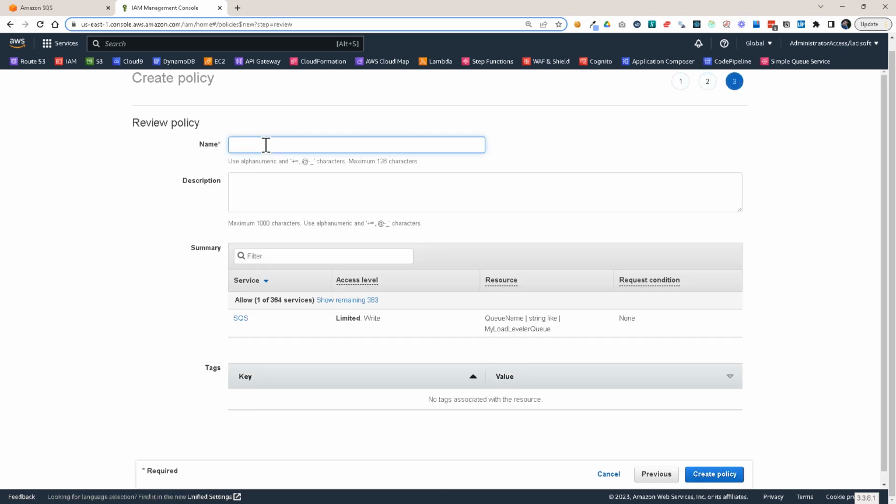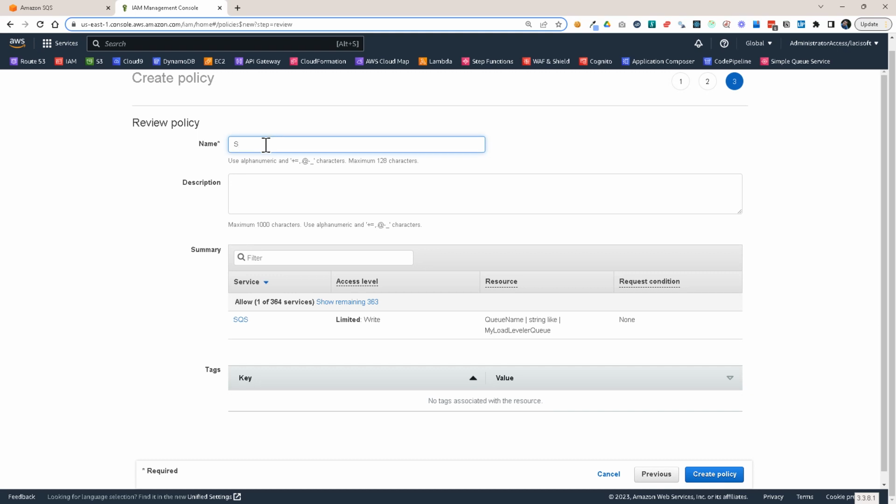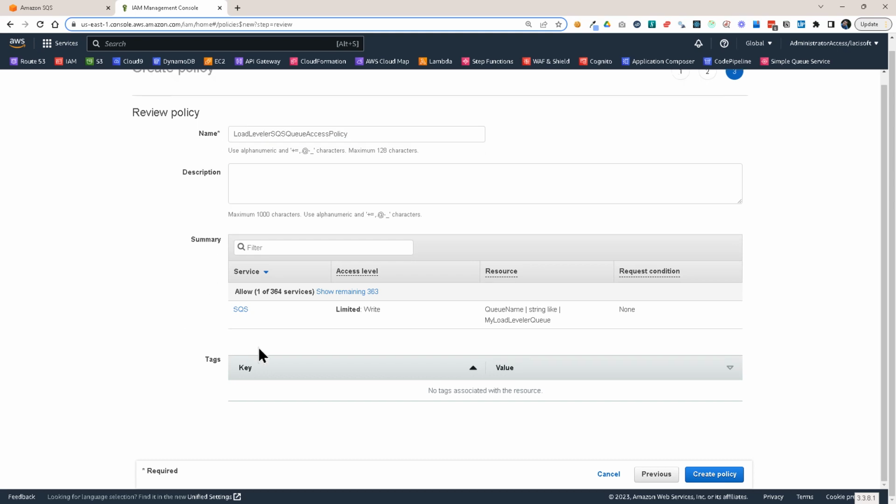We need to give it a name. Let's call it load leveler SQS queue access policy, and then click on create policy.